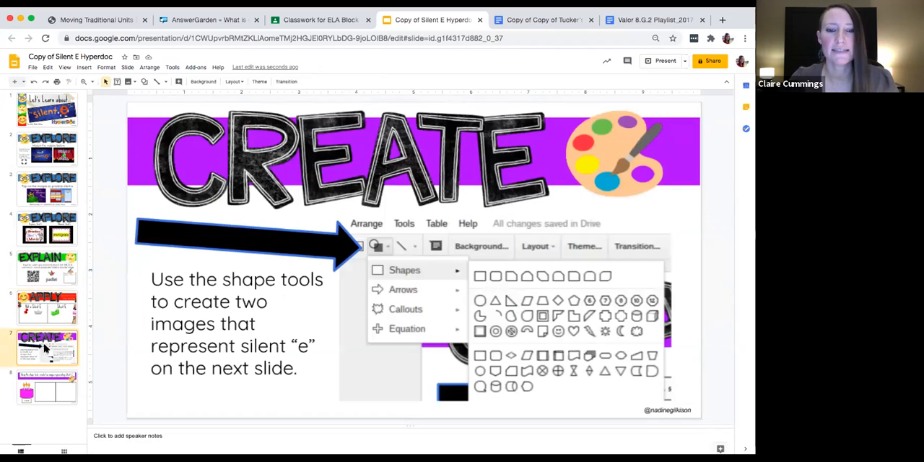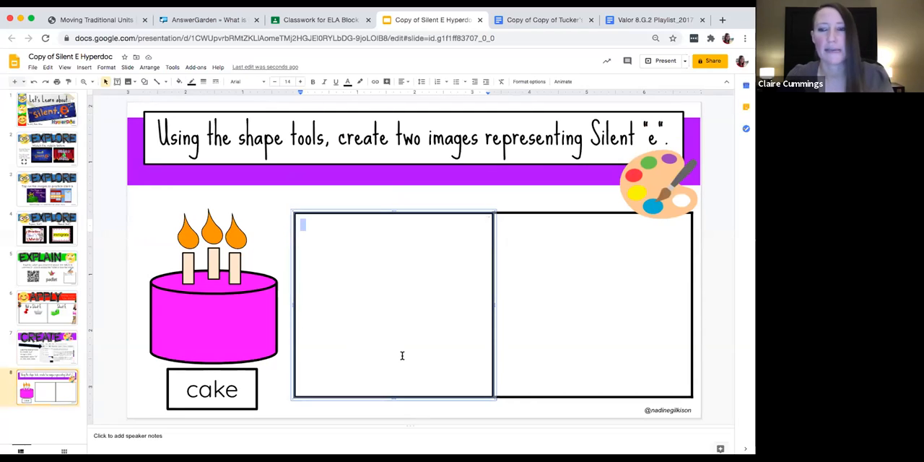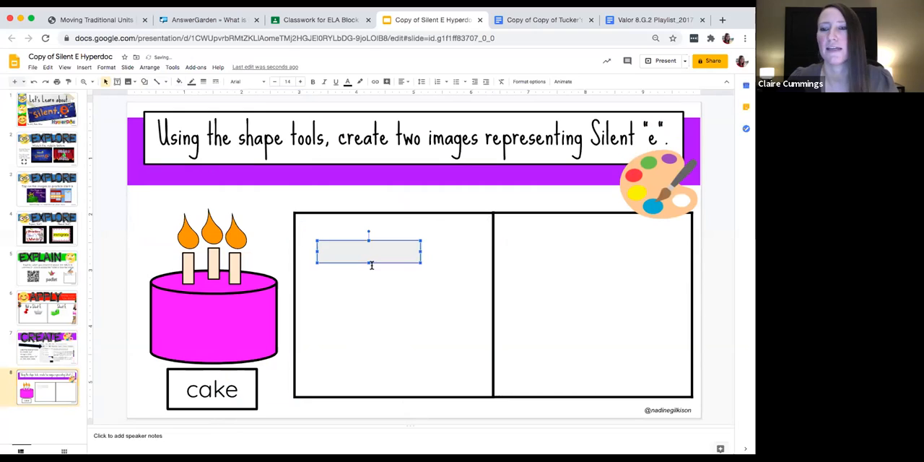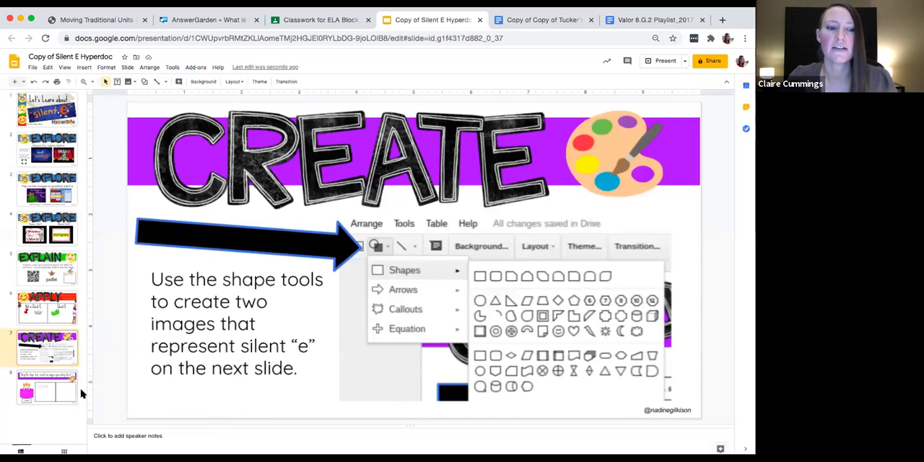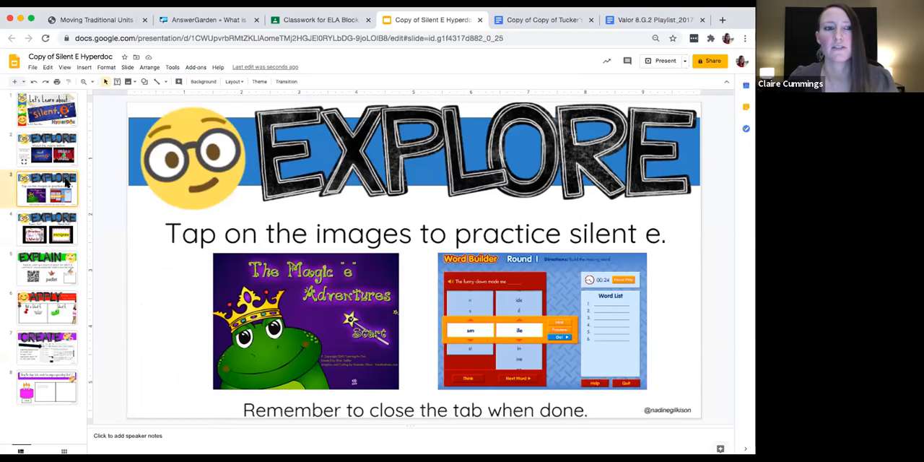And then she ended with Create, where it says to use the shape tools to create 2 images that represent Silent E on the next slide. Again, she may have done a video or some audio support to explain this task to students, but here you can see she made cake with the shapes. So you would then make tape or another Silent E word here using your shape tools, where you would draw them in and make the word that you are describing. So I thought that was a very interactive, cool playlist. And again, you could insert slides for some students that need the extra support.